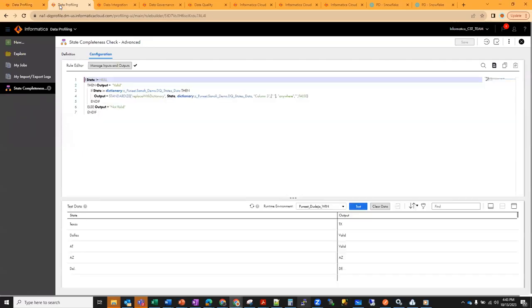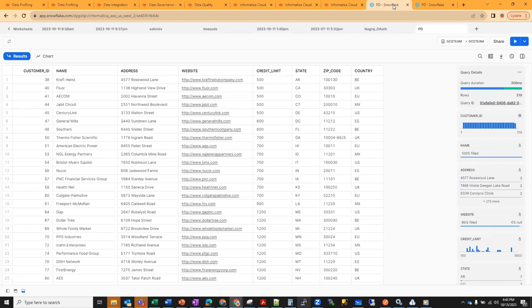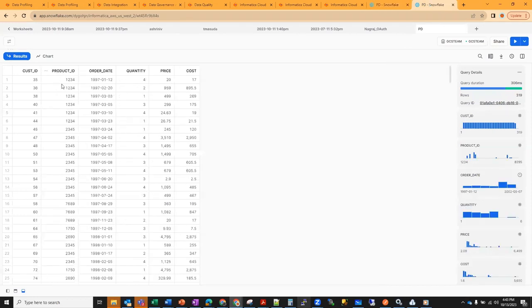So with this, let's straight away jump into the demo. Here, the way we started last time, I have one of the tables as LDO underscore customer, which has my columns as customer ID, name, address, website, credit limit, zip code and country. Now I have a second table as LDO order, that has customer ID, product ID, order date, quantity, price, cost.